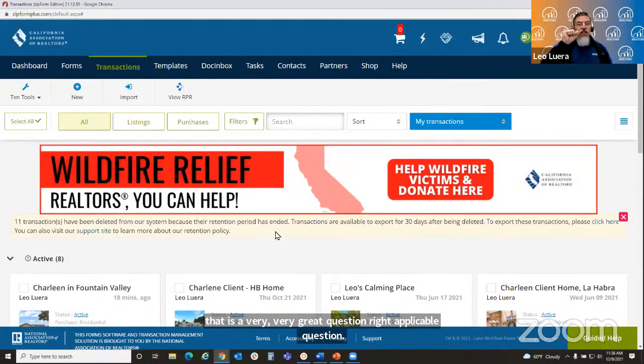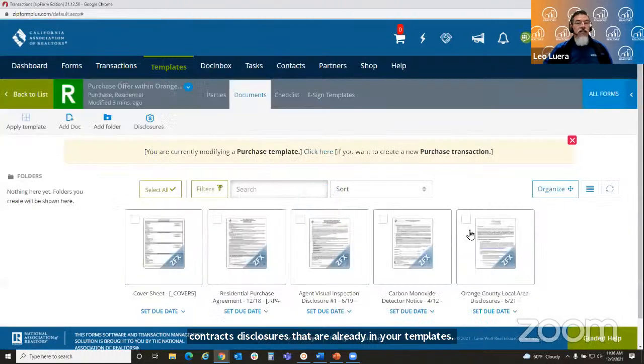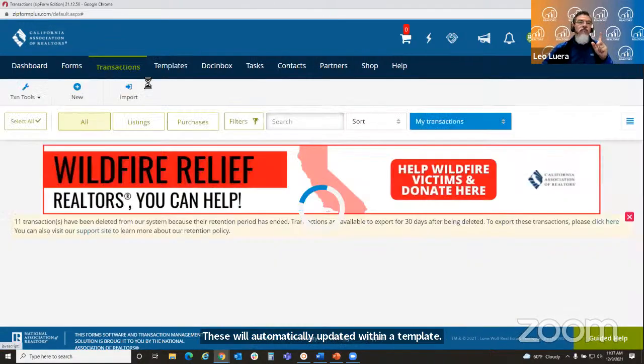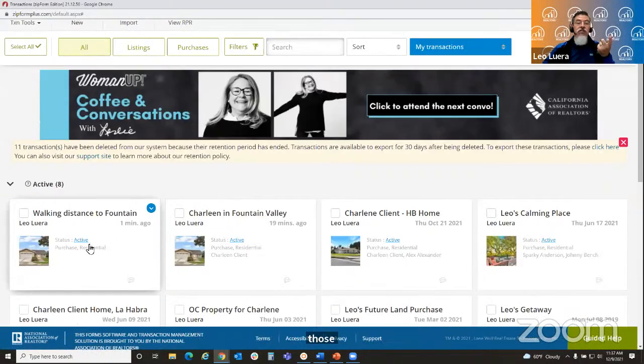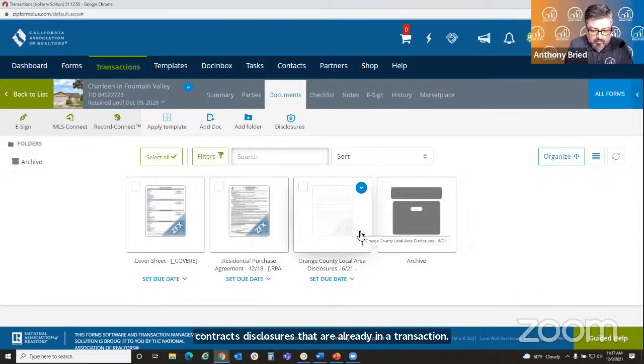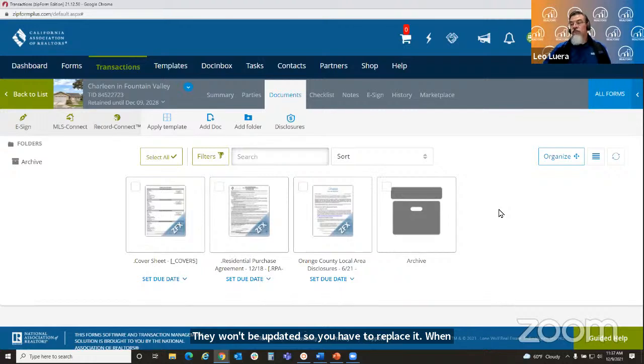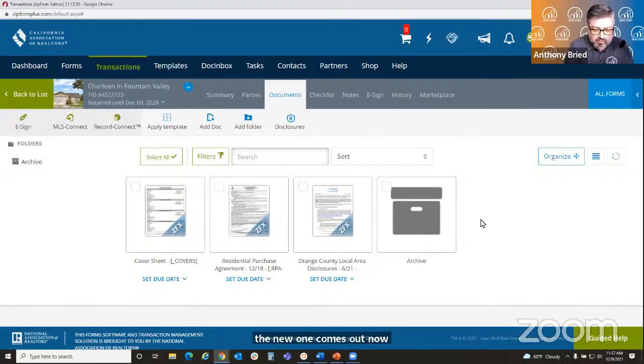The contracts and disclosures that are already in your templates will automatically be updated if they're within a template. Those contracts and disclosures that are already in a transaction won't be updated, so you have to replace them when the new one comes out. Not necessarily. Uh-oh. The form is already signed. Yes, that's what I meant. Whatever the current terms are.